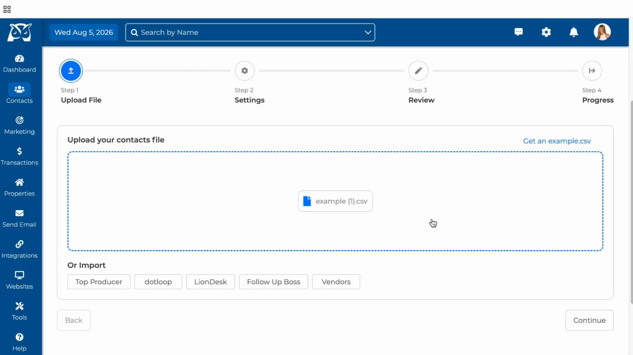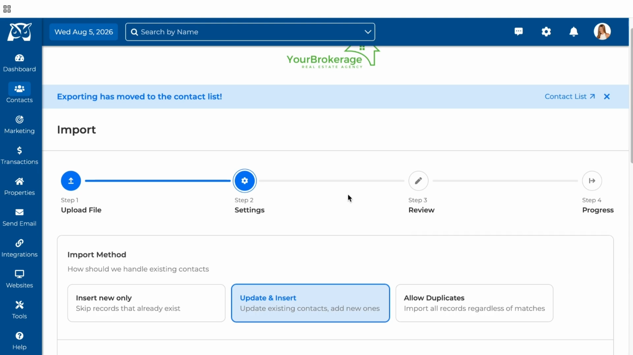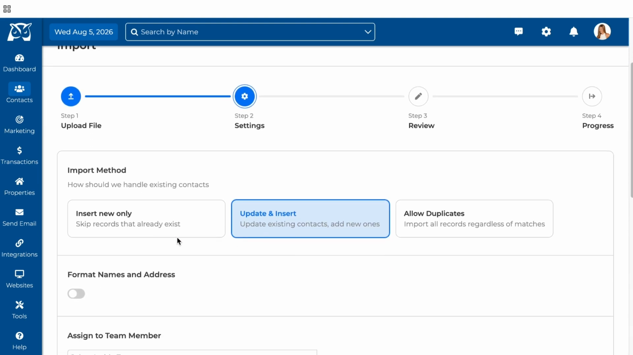Select the CSV file you wish to import and hit Continue. The next step is choosing the import method. So we can choose Insert New Only, Update and Insert, or Allow Duplicates. I'm going to select Update and Insert New.